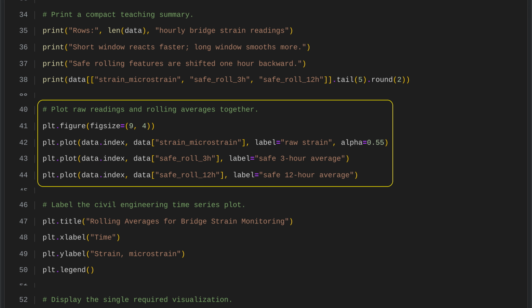The plot compares raw strain measurements over time with two smoothed trends. The raw data is shown with partial transparency, while safely shifted 3-hour and 12-hour rolling averages are added to avoid future data leakage. Together, these lines make it easier to see both short-term and longer-term patterns in the strain data.